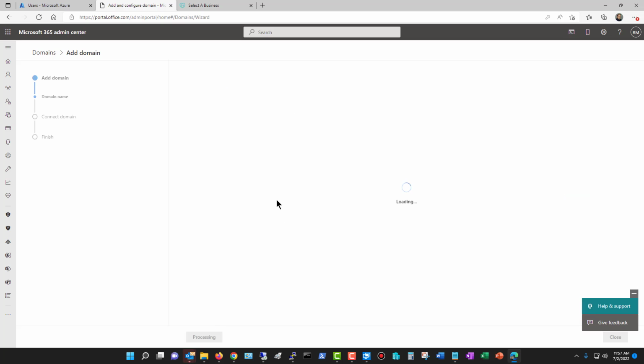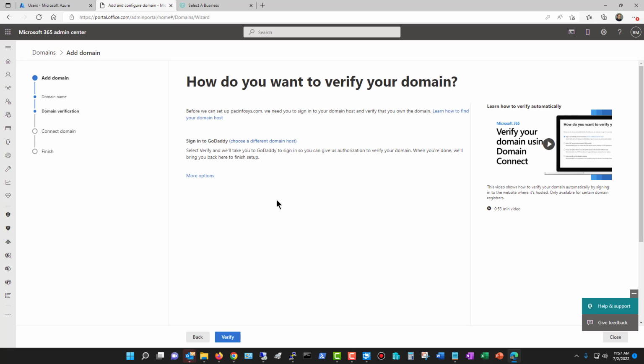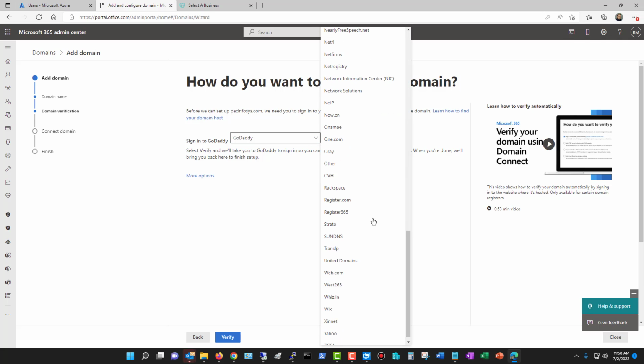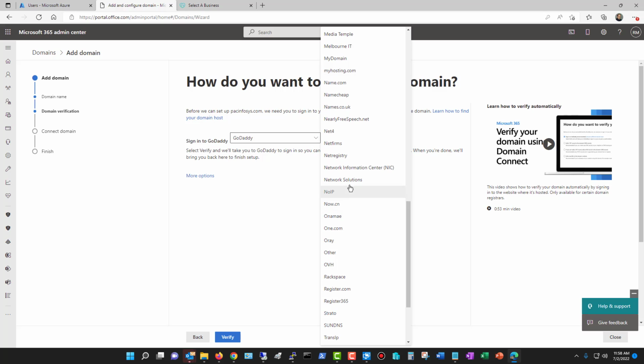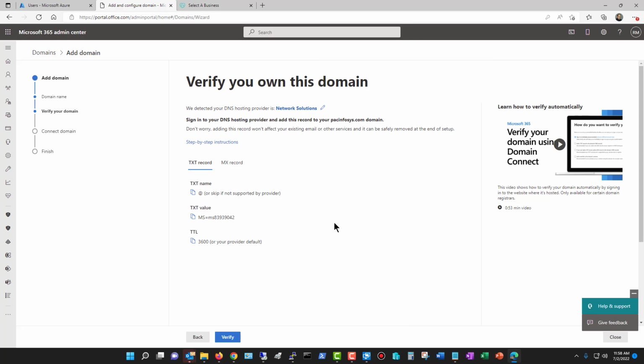Click Next. And here's what I was talking about, where with GoDaddy it's a much easier thing. If you choose to sign in with GoDaddy, all you have to do is choose verify and it'll say, hey, you're good to go. Otherwise, you choose a different domain host. You would choose which one that is. And just for testing purposes, I'll just say Network Solutions.